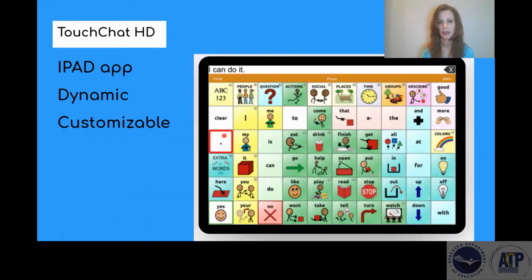Touch Chat is also another great communication app. It's also dynamic, customizable, and is an iPad app. A lot of students on the autism spectrum have been using this app in a lot of the schools that I support. Families love using this app as well. They find it easy to navigate.